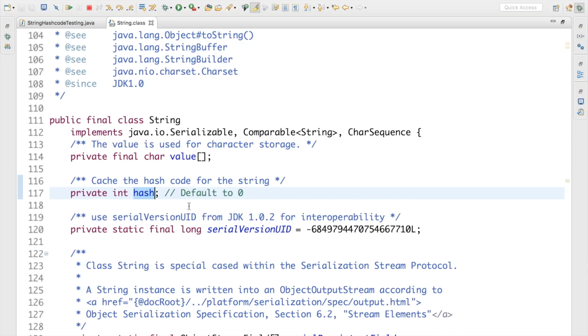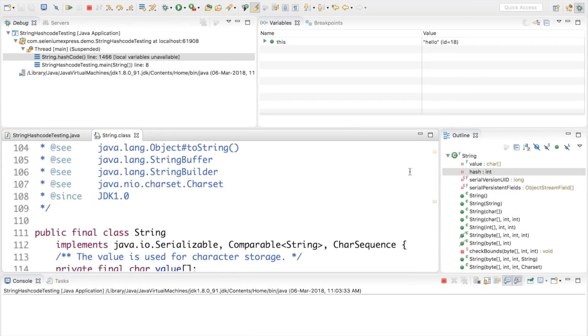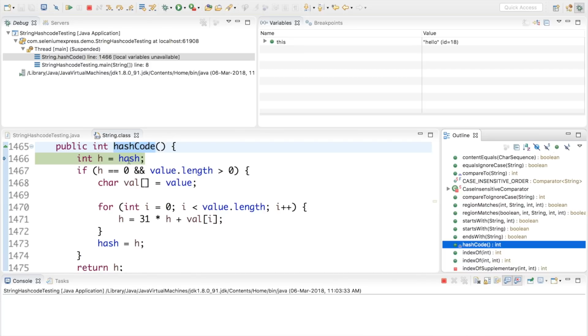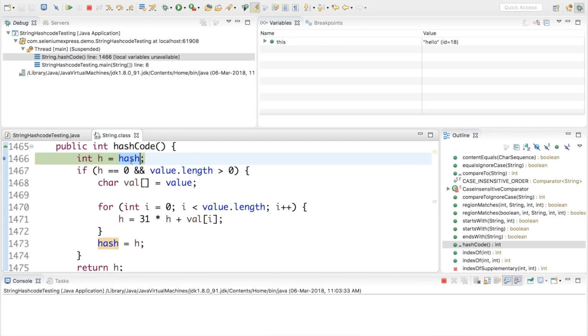Okay, and how is cache the hash code? So to make you understand this, let's go back to our hashCode method. Alright, so here we go. Let's forget about this for a moment. We are going to get back to this particular point.